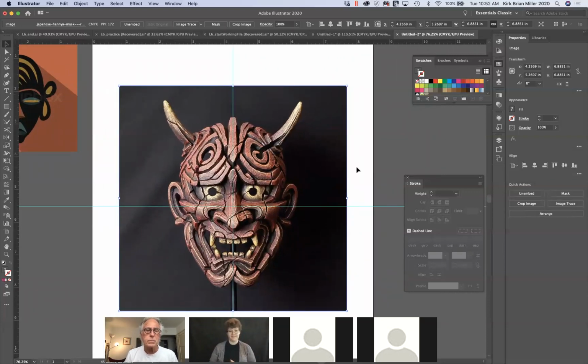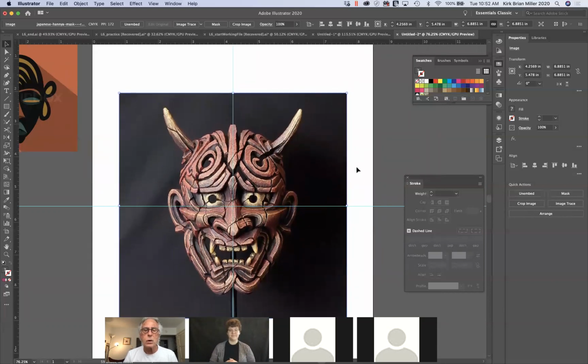Now, here's a little trick that sort of works and sort of not. It really depends on what you're trying to do.